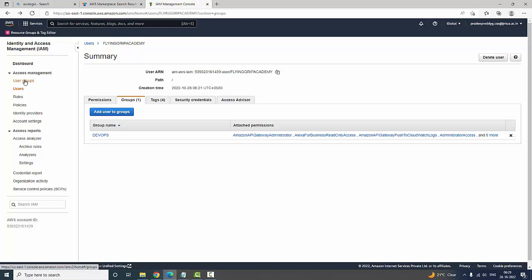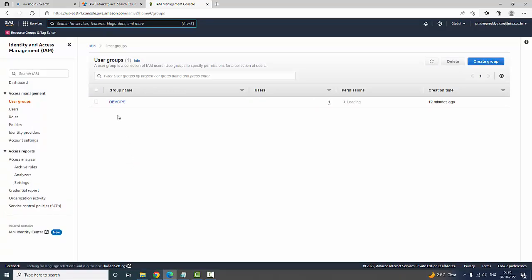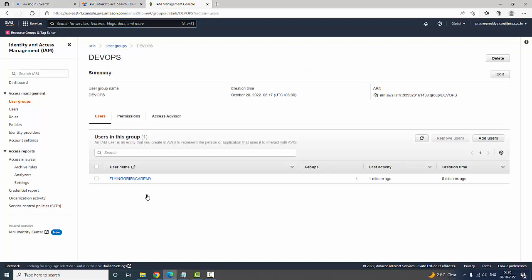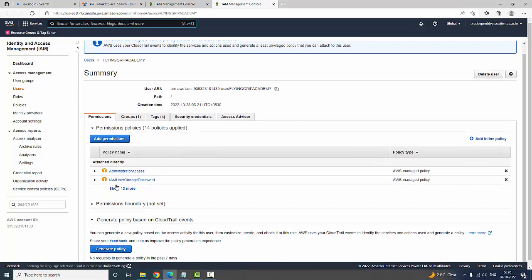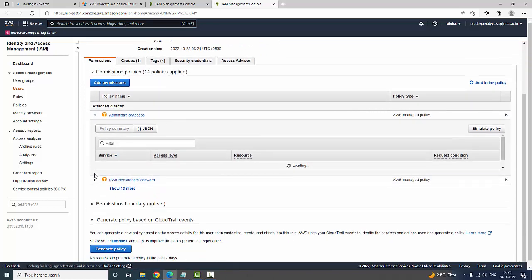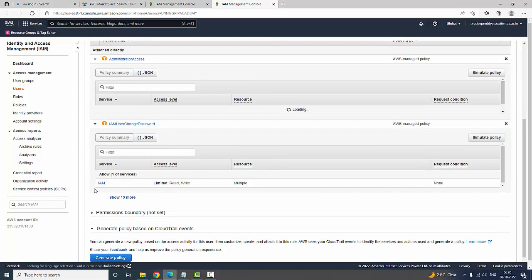Now if you click user groups here, you can notice what groups are available. Now it is going to show the DevOps group. If you click the DevOps group, how many users are present in this group? Here Flying Grip Academy is a user present in this group. If you click this particular user, you can see his policies. He has administrator access and he has IAM user change password. Here we will discuss what a JSON policy is in the next class.